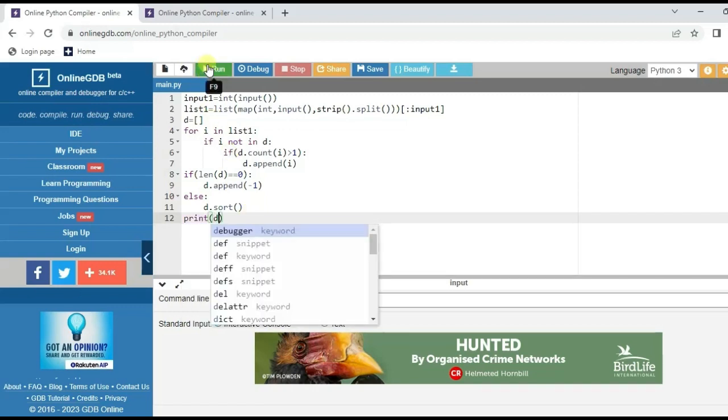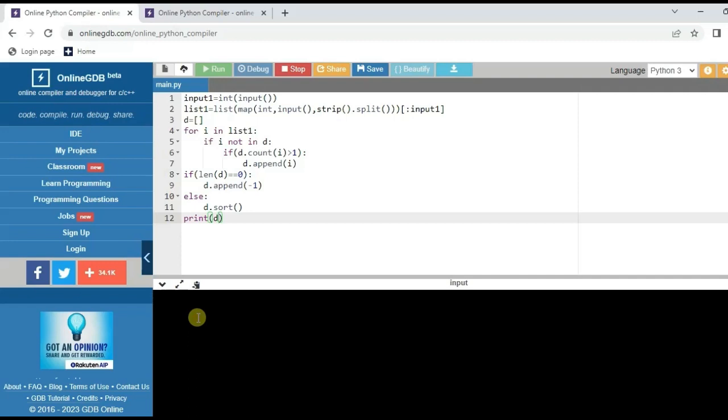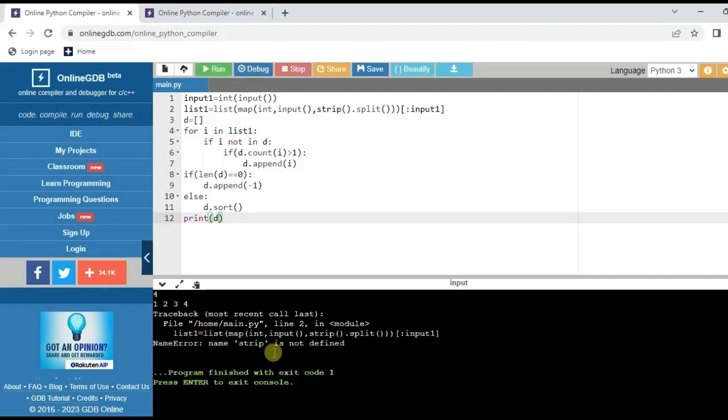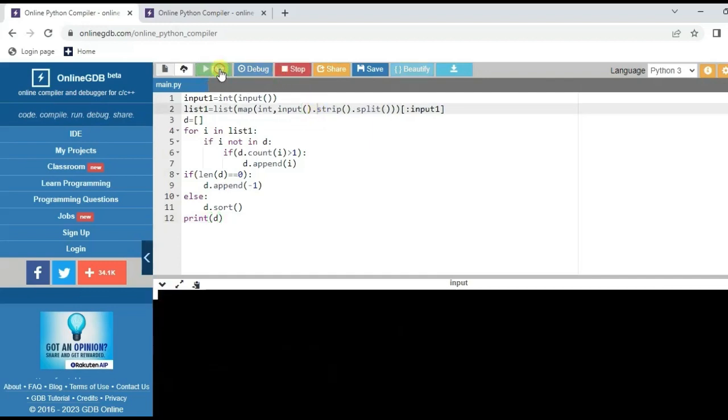Printed it. Let's check. See, 1, 2, 3, 4. Okay, sorry, here dot, my mistake. See, -1 is here because none of the elements were repeated here. Again I am executing.